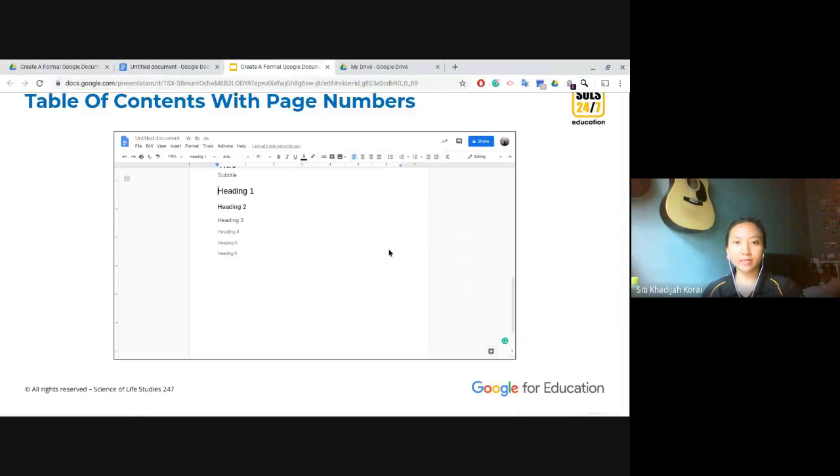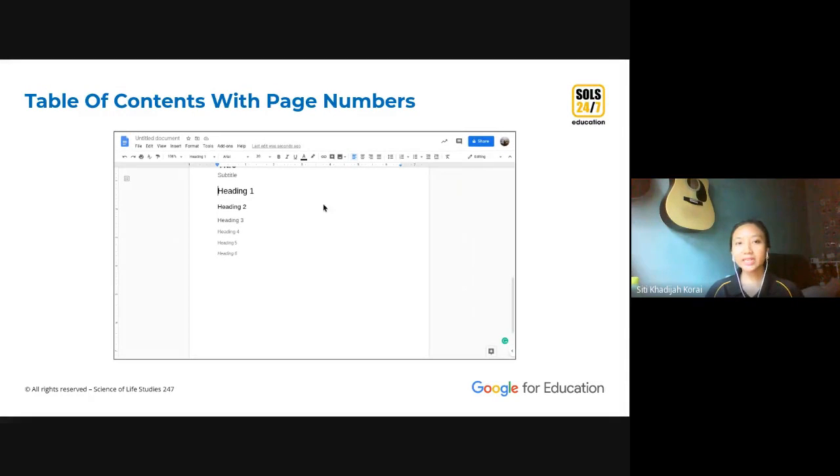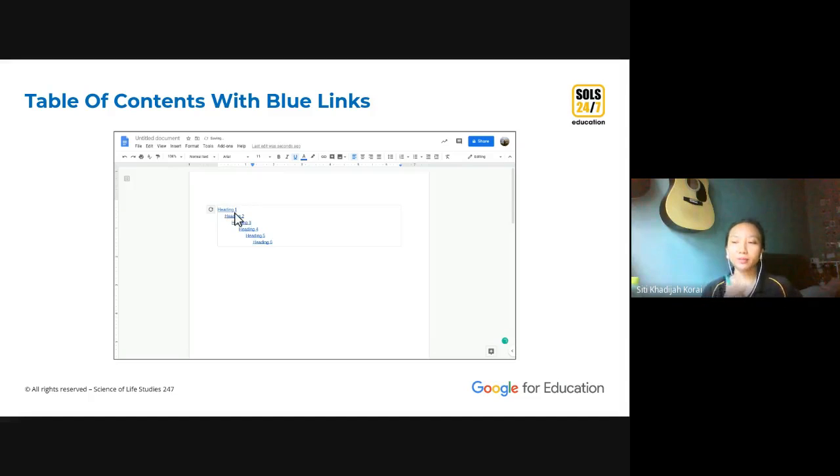Now let's go back to our slide. So there is table of content with page number. Next up, you remember when you choose table of content, you have two options: table of content with page number, and the other one is table of content with blue links. If you notice here, table of content with blue links doesn't show you the page number. If you choose table of content with blue links, it will not show you the page number. Who actually uses this method, table of content with blue links without page number?